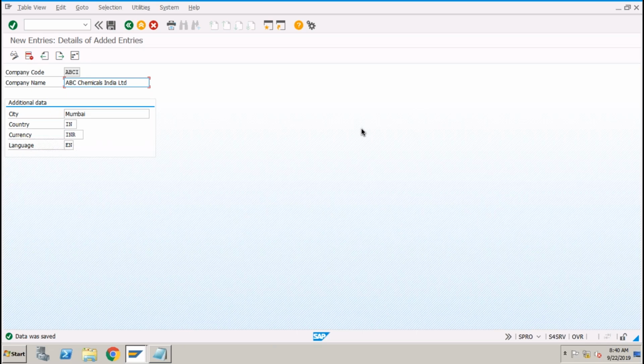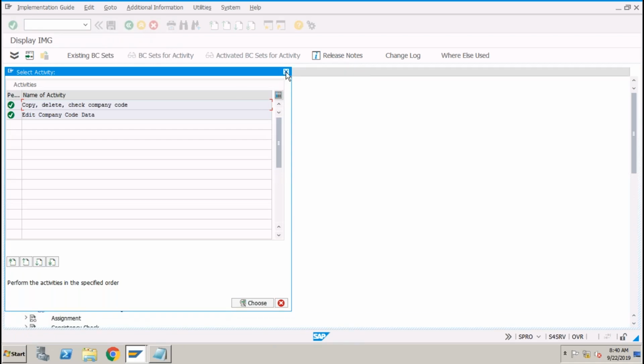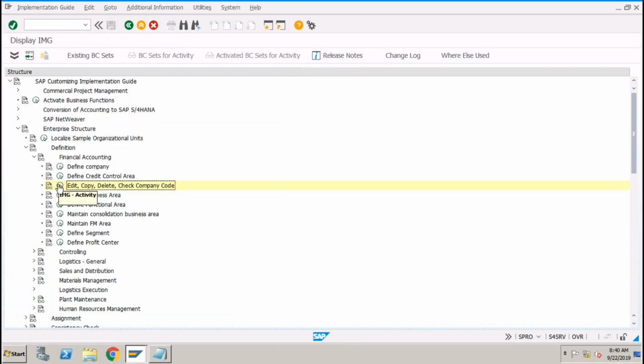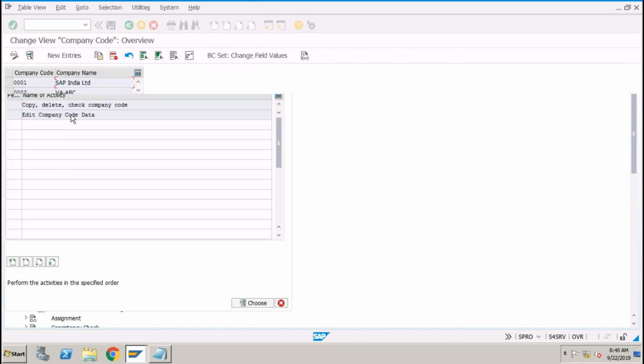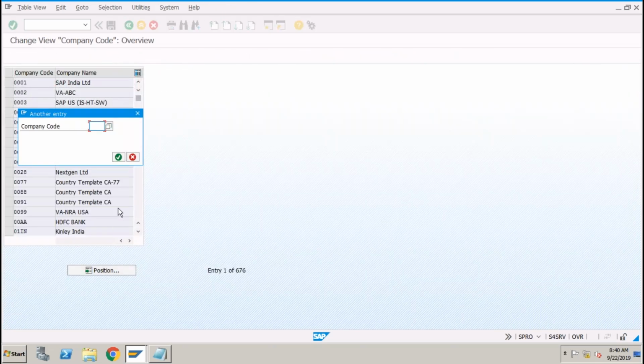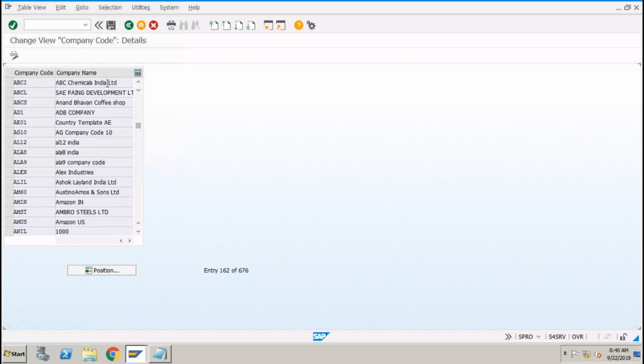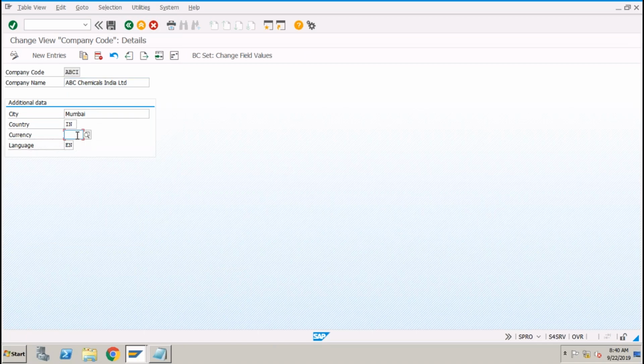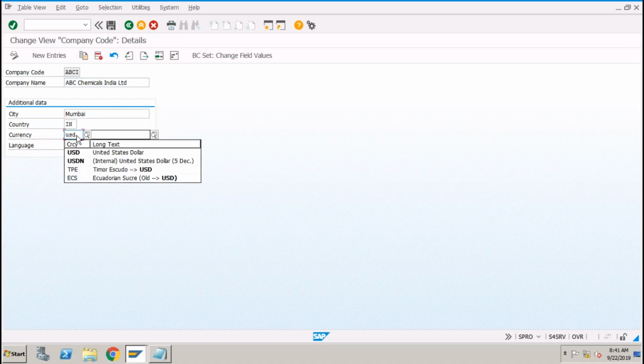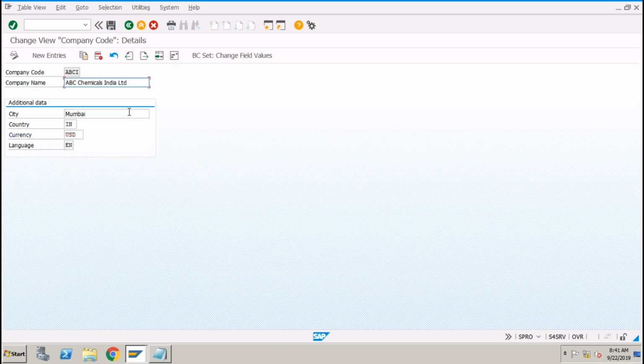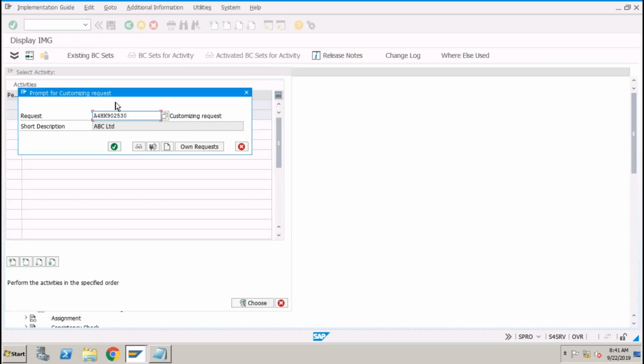No, it will ask you whenever you are making changes. Let's say now I booked it as INR. I will go back. Again, I realize it should be USD. So I'll open this edit company code data, and for my company code, which is ABCI, double click here, and say this is USD. When I try to save it, it will again ask me in which recording you want to save this.